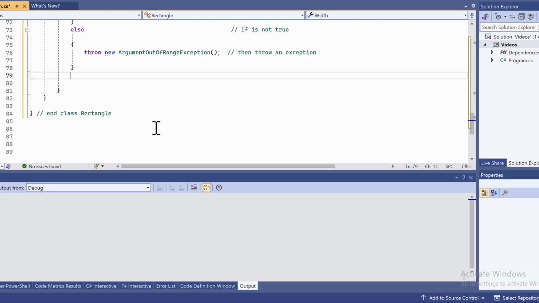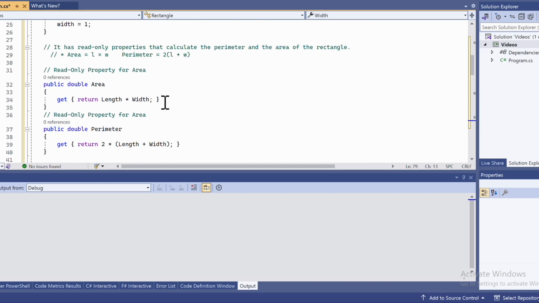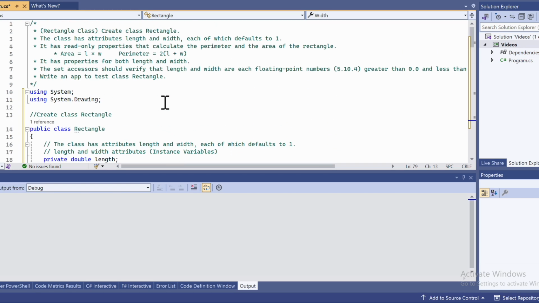Alright, so now we have our set accessors that verify the length and width are floating point numbers greater than 0 and less than 20. We also have our exception handling so that the program will not crash if the numbers given are invalid. So now we're going to go on to write an app to test class rectangle.